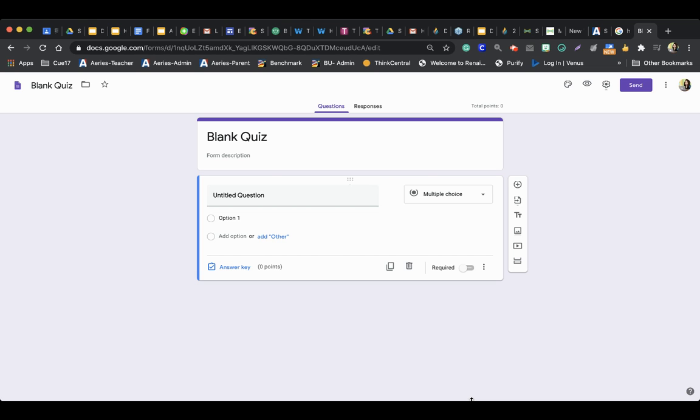Hi, this tutorial is to show you how you can utilize Google Forms and make sure you put the proper settings so your students are able to access it. And you can also put limitations on what your students are able to do with the Google form.